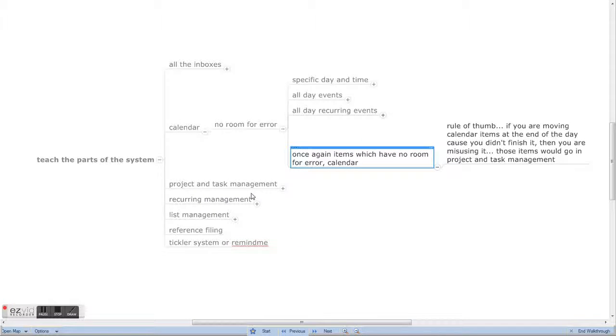Basic rule of thumb: if you're moving calendar items at the end of the day because you didn't finish them, then you are misusing the purpose of the calendar. Those items would basically go into project and task management. It's like, hey, I'd really want to get this done today. This does matter to today, and I'll do my best to get it done. So let's move on to the next part of the system, which is project and task management.